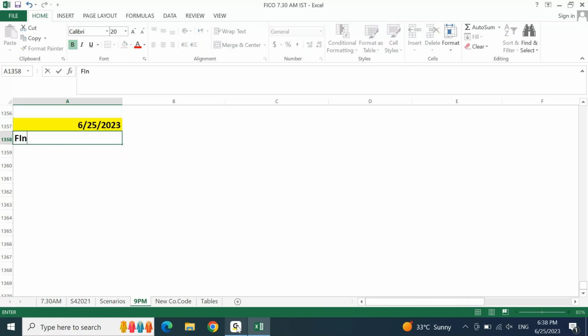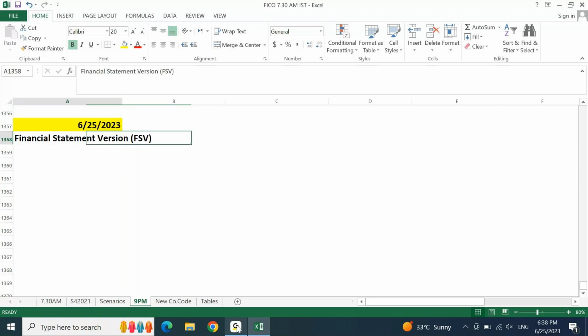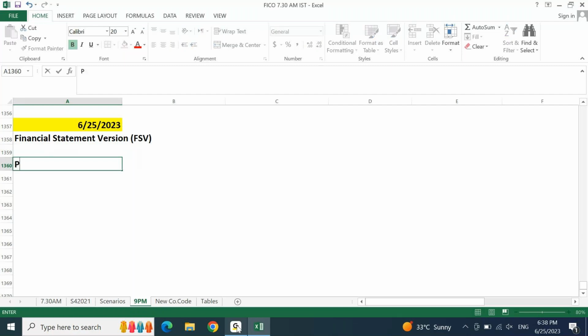Financial statement version, in short FSV. In SAP we have a topic called financial statement version or FSV. This is nothing but P&L and balance sheet report.